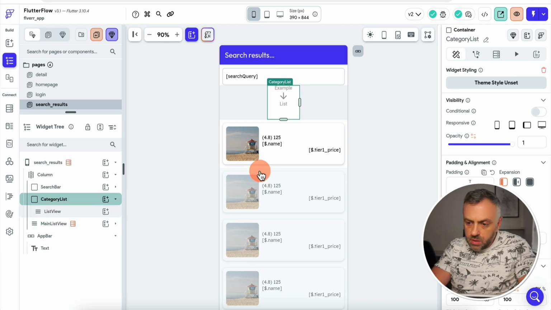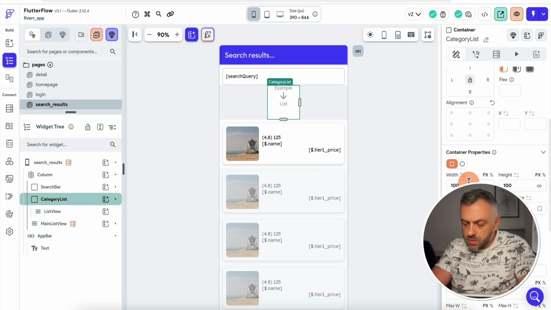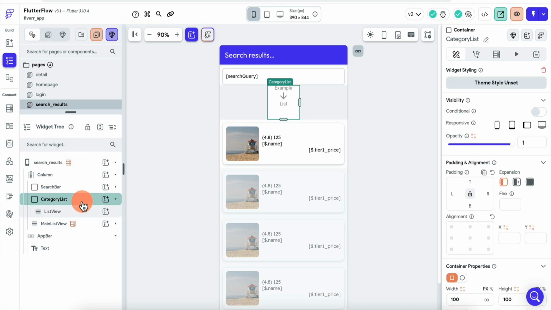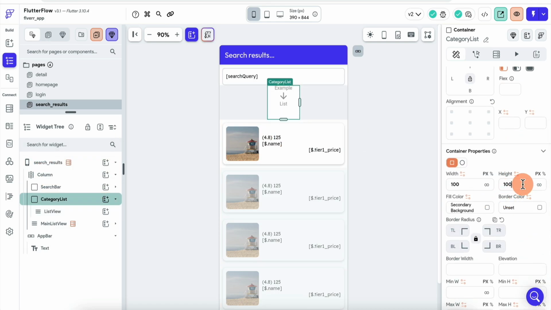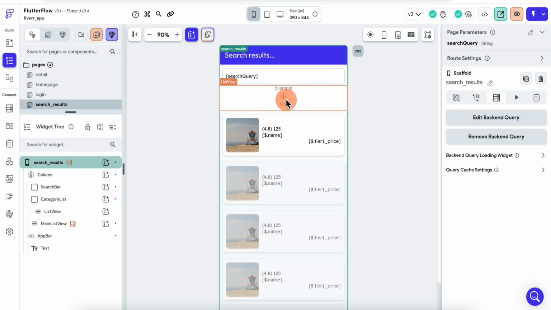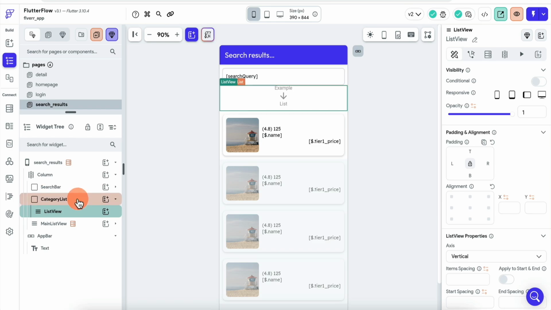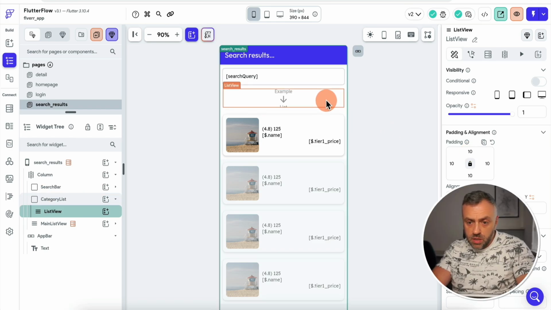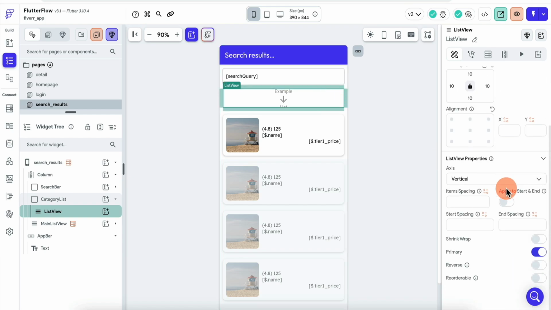Okay, this category list, let's go ahead and delete the height. Now let's go ahead and fix this up. Let's change our height, maybe make it a little bit not as tall, like 50, maybe 75. We're gonna expand it all the way. Okay, that looks really nice. Now let's do a little bit of padding on the list view here. So something like this. That looks really, really clean.